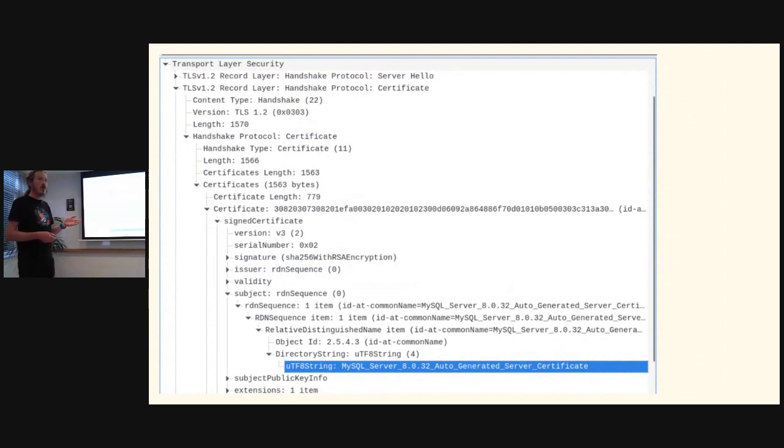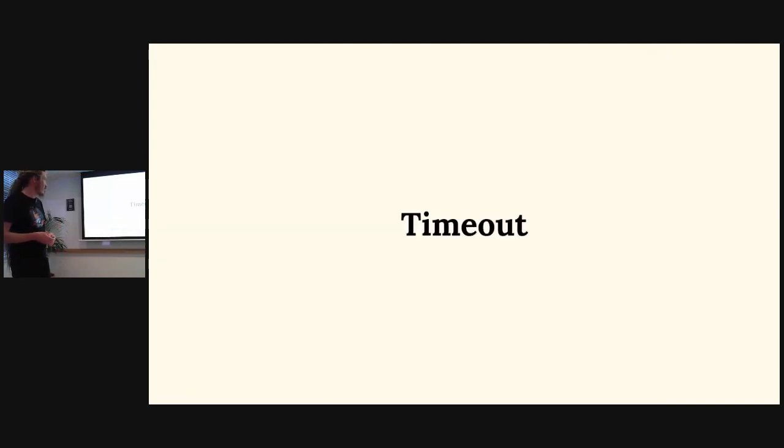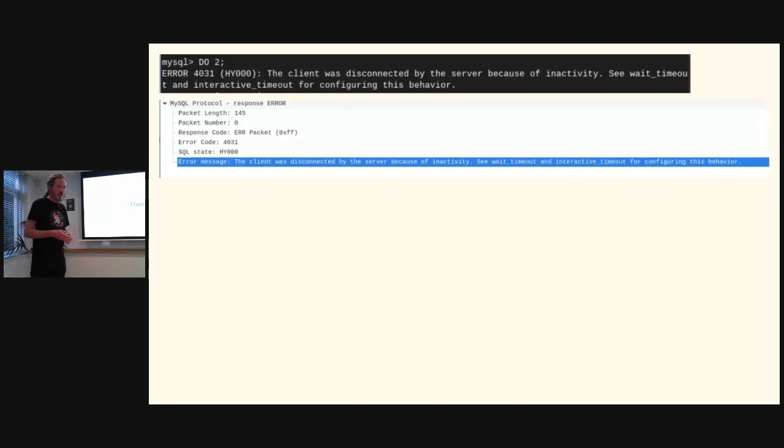And you can look into the TLS part of the whole conversation as well. So here you can, for example, see what the name is that's on the certificate.